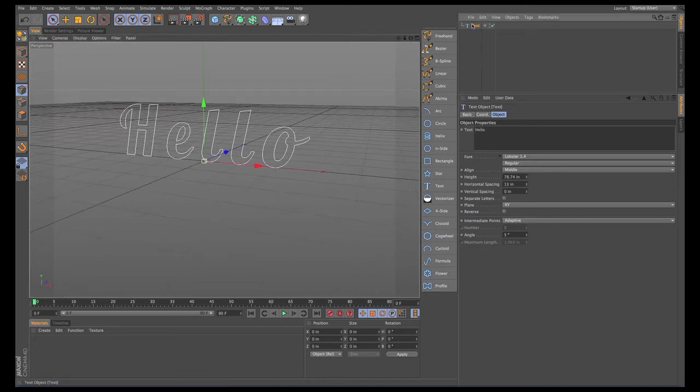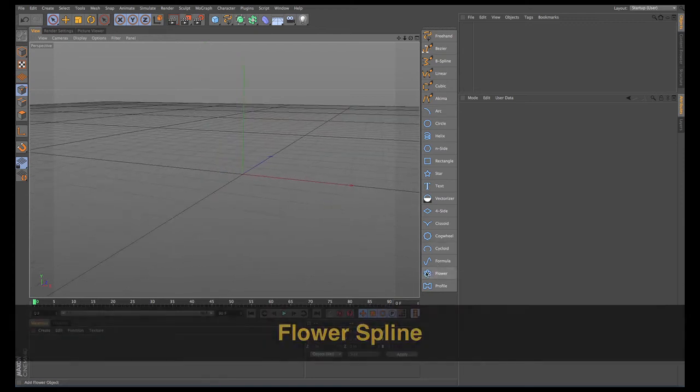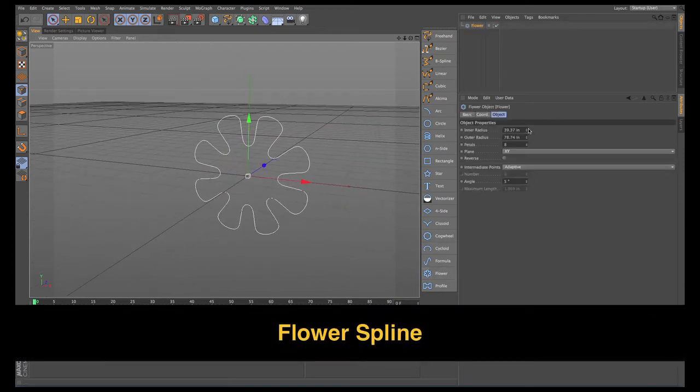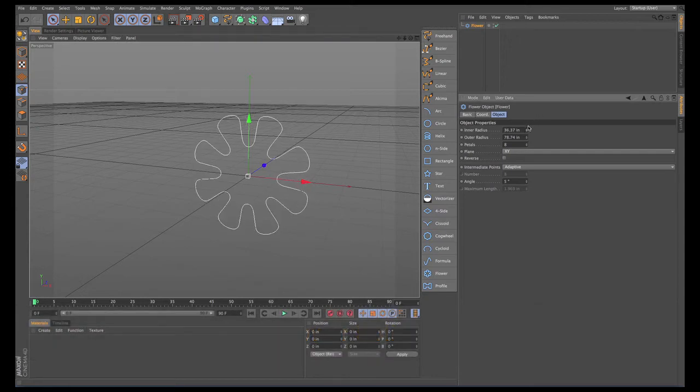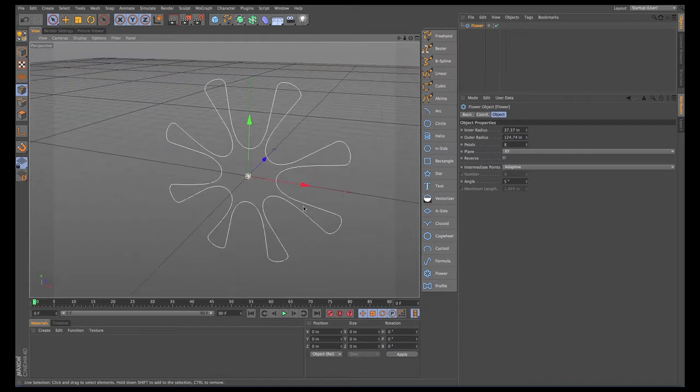That's the text spline. And the other ones are pretty straightforward as well. We'll just go to the flower. We have an inner radius, outer radius. So you can make some pretty cool shapes really quickly.